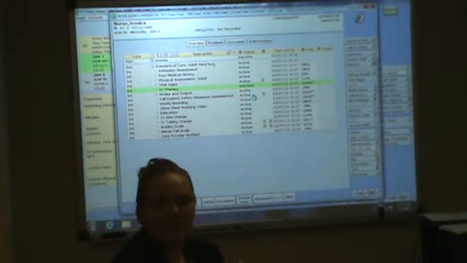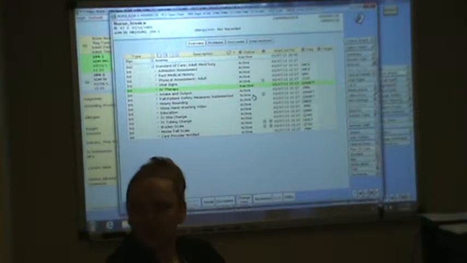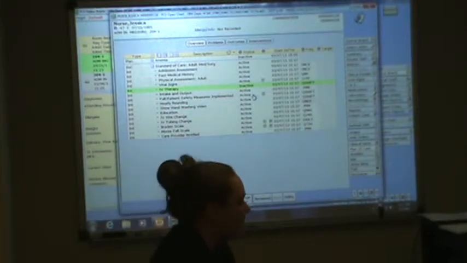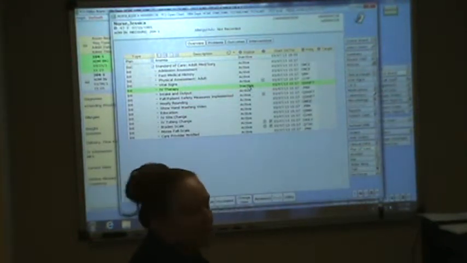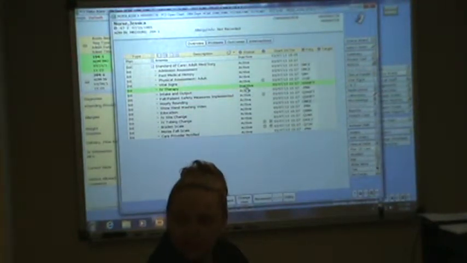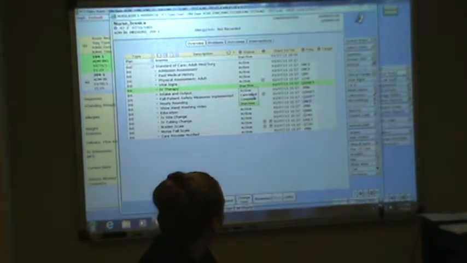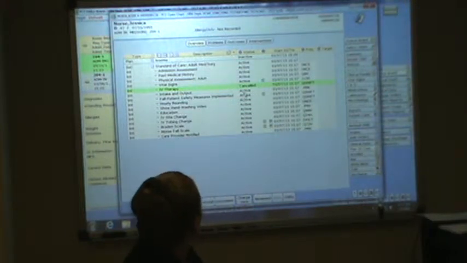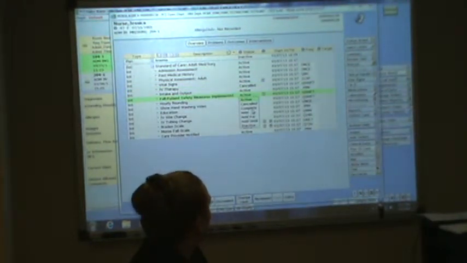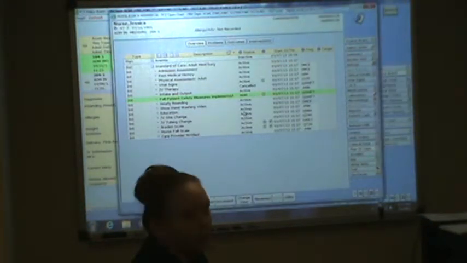So inactive says that once we had an order and then it was DC'd. But canceled says we never really had an order, it just was defaulted on and we decided not to use it. Some of these items you'll even get a delete option, so you can delete it or cancel it if it wasn't appropriate to the patient's care. The fall measures. Okay, no risk of fall here, so I'm just going to cancel that. You could choose to put it on hold if you wanted to.